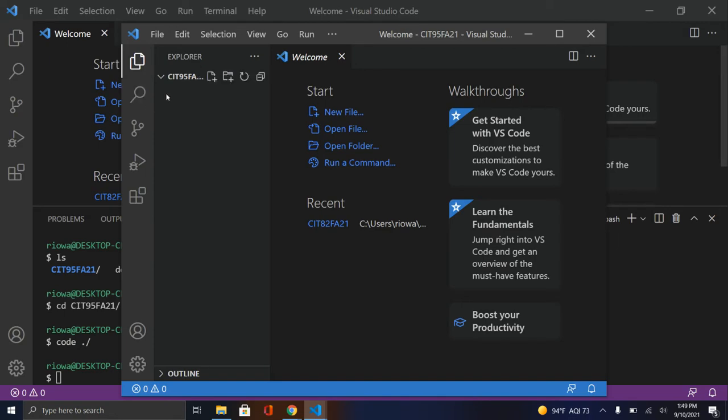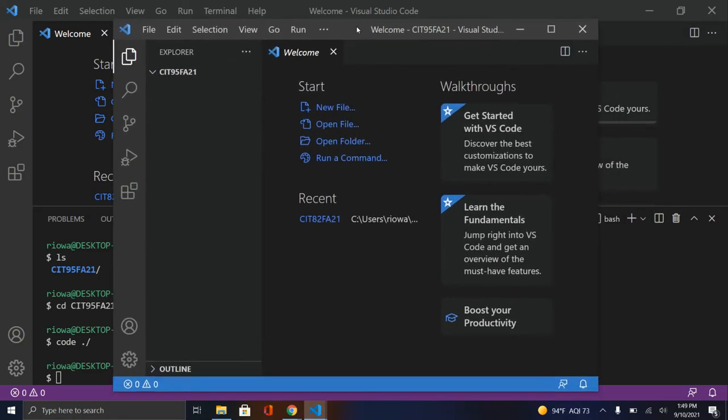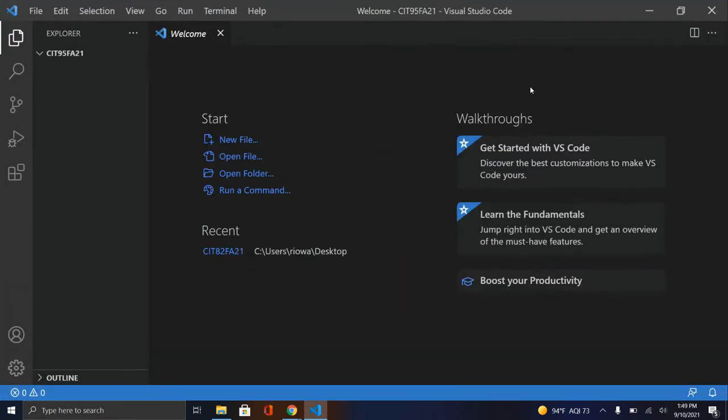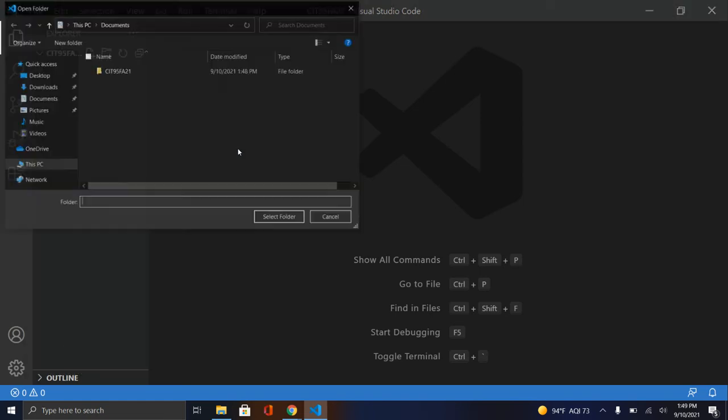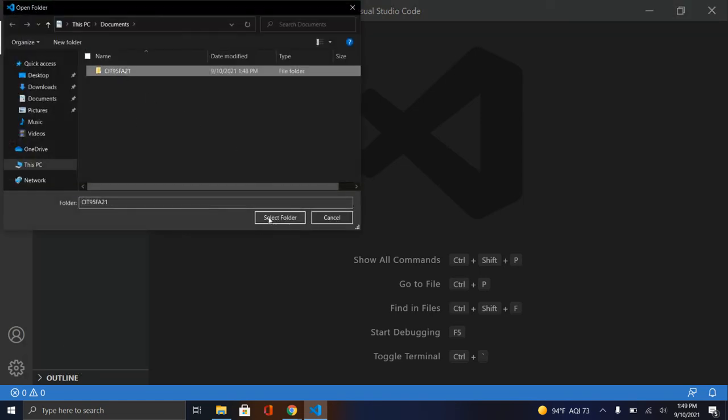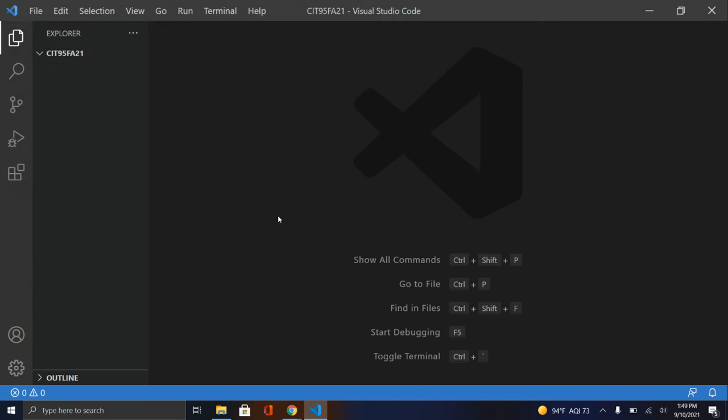Now, at this point, I have two instances of VS Code running. So I'm going to close the one behind it and open this one, because at this point, it has the folder open. This is the same idea as if you weren't in anything and you just did File, Open Folder, and navigated to that folder. There's nothing really different except I did it on the command line.